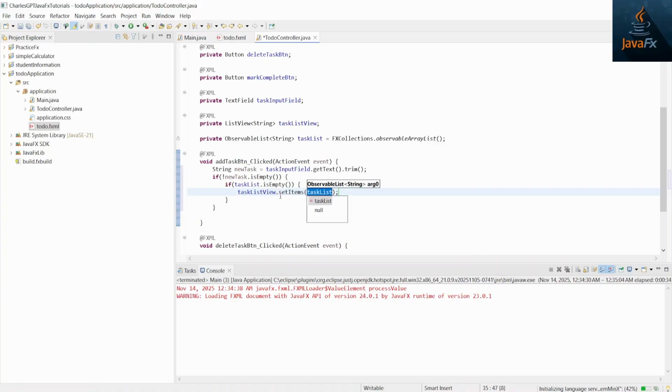You can see our autocomplete already knows what we're going to do. So we're going to add our list to the list view. We're going to connect it together. It's just like using get text, set item. So it's not a difficult thing to understand. You just get, you set. So we're going to add our task list to this list view that we created earlier that I showed you guys in SceneBuilder.